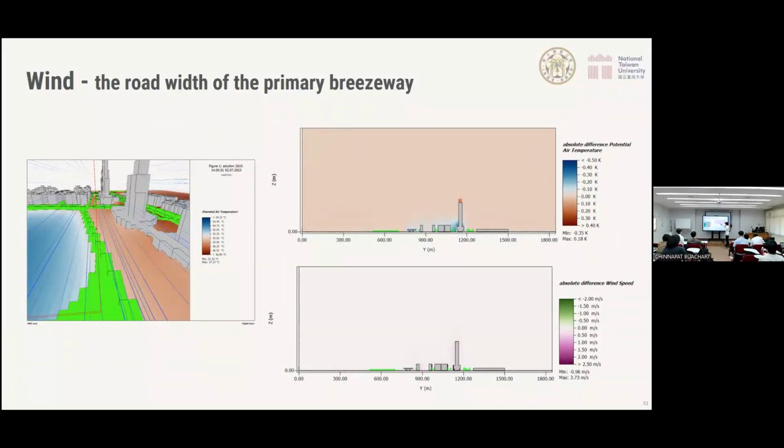This is the air temperature comparison, baseline and solution. And it can also increase the wind velocity here, like the purple shows a higher wind velocity compared to the baseline.